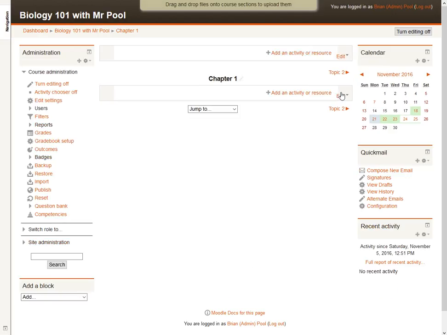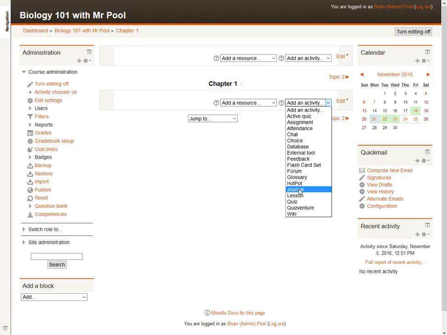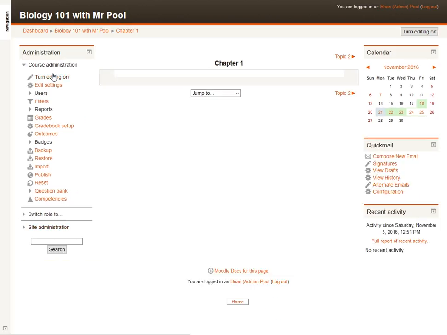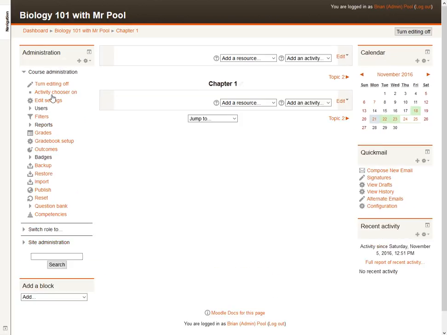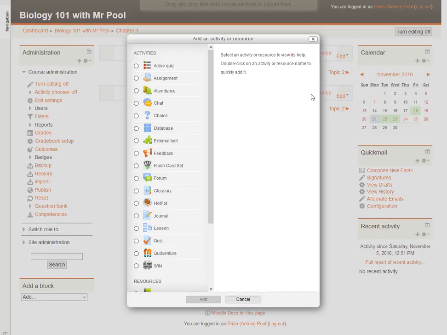And when we turn editing on, we see the ability to add activities or resources. This activity chooser off makes it look like the old Moodle. It's the same thing. It's just kind of a drop down to those items, whereas when you've got the activity chooser in the default mode, it gives you the icons and lets you see what you're adding. So we're going to look at adding some things.